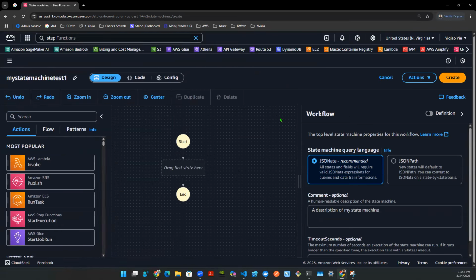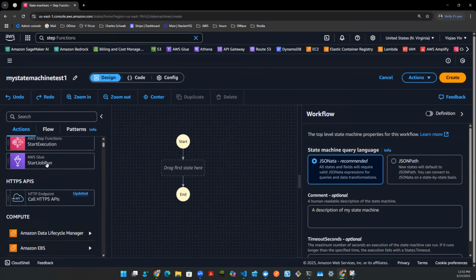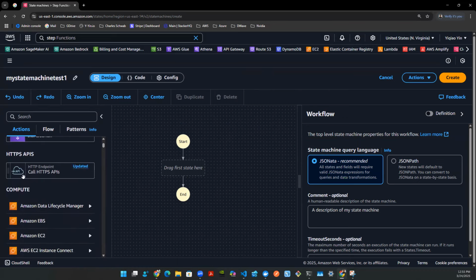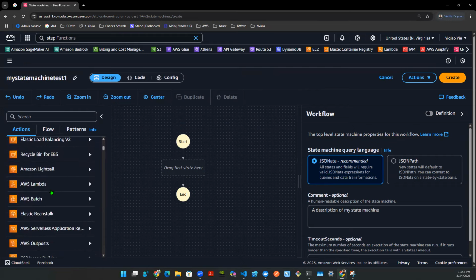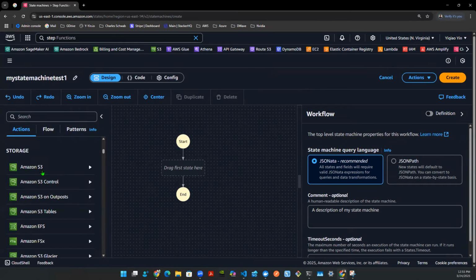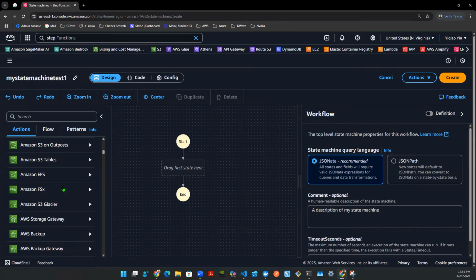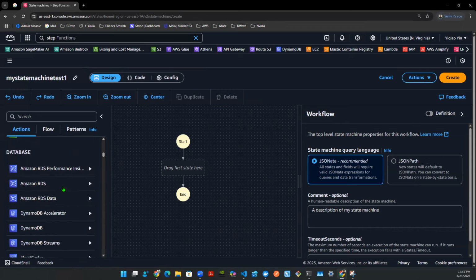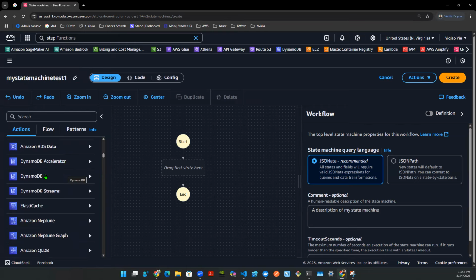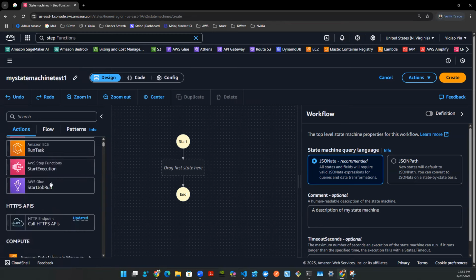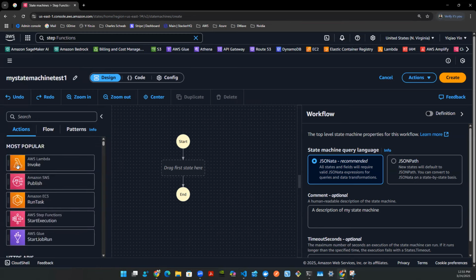Hit continue. And this is the user interface that you see. On the left-hand side, there are actions. These are sorted by popularity. For example, Lambda, that's obviously a very popular action. And then there are so many things under compute, like EBS, EC2. For storage, obviously S3, tables, EFS, these are popular storage types. And for database, you can use RDS, DynamoDB. So these are pretty much action modules that are drag and droppable. What I mean by that is you can literally drag this and put it in here and set it as a state. So that's the actions.